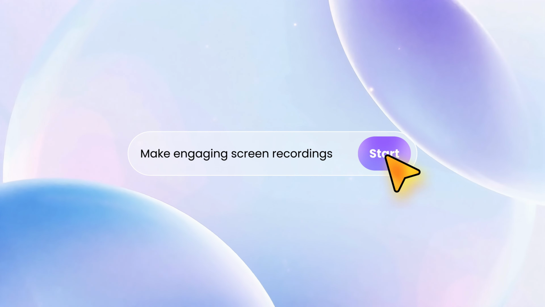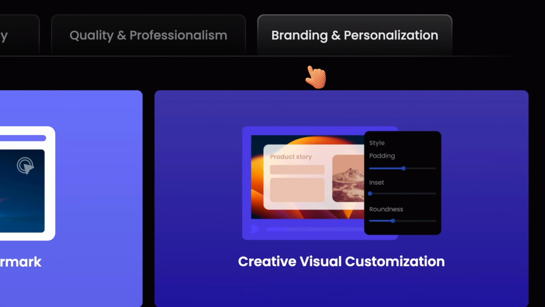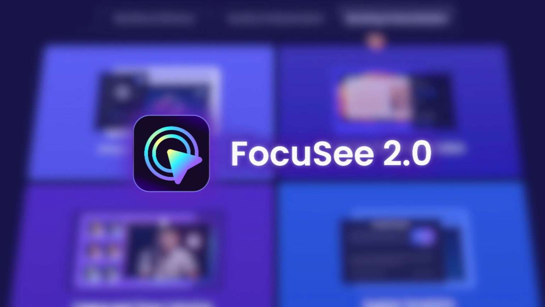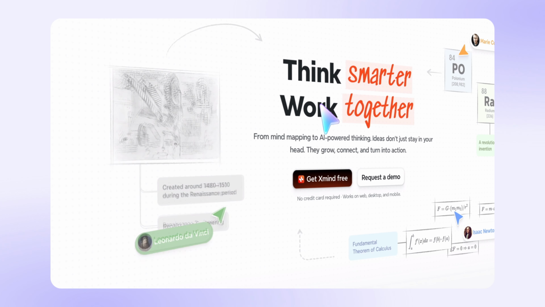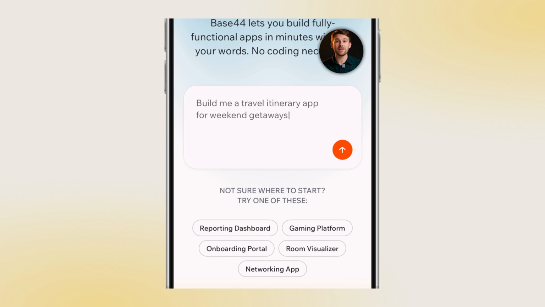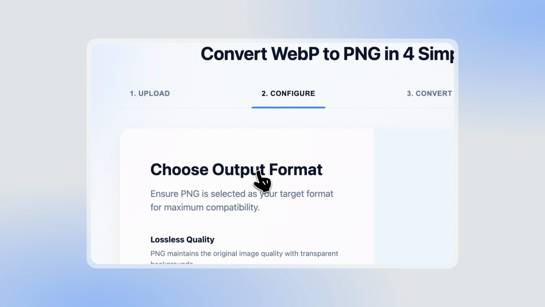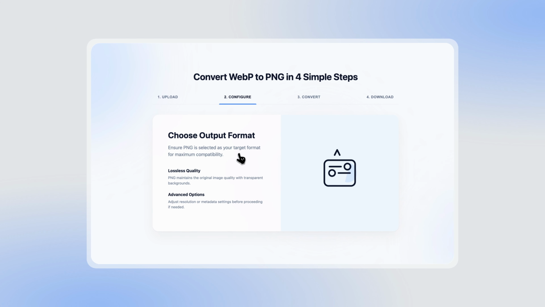Make engaging screen recordings. Now, anyone can create stunning pro videos with just one click. Auto-zoomed, perfectly framed. This is FocuSee, polished demos instantly. Join thousands of creators, leveling up product demos, tutorials, and online courses. Guide the eye, map the steps, get clear and easy to understand screen recording results.